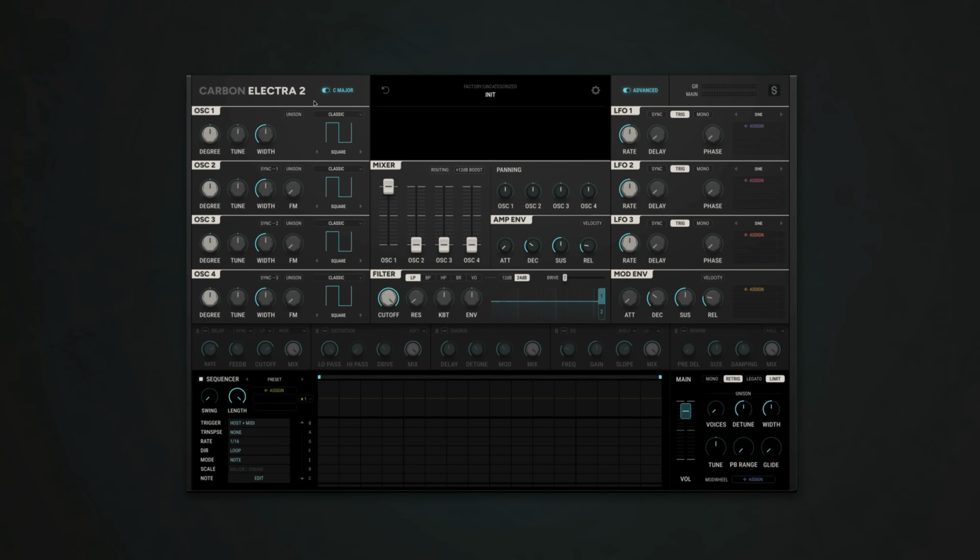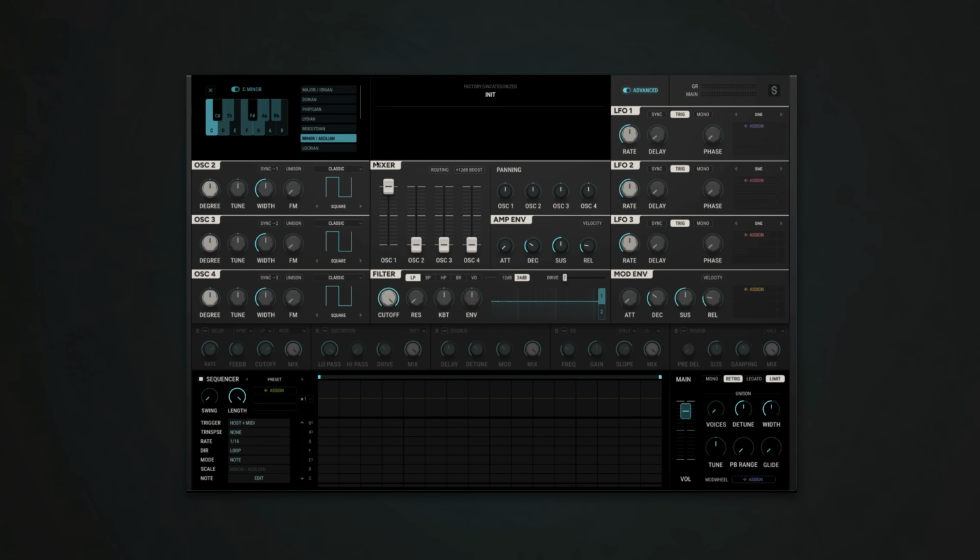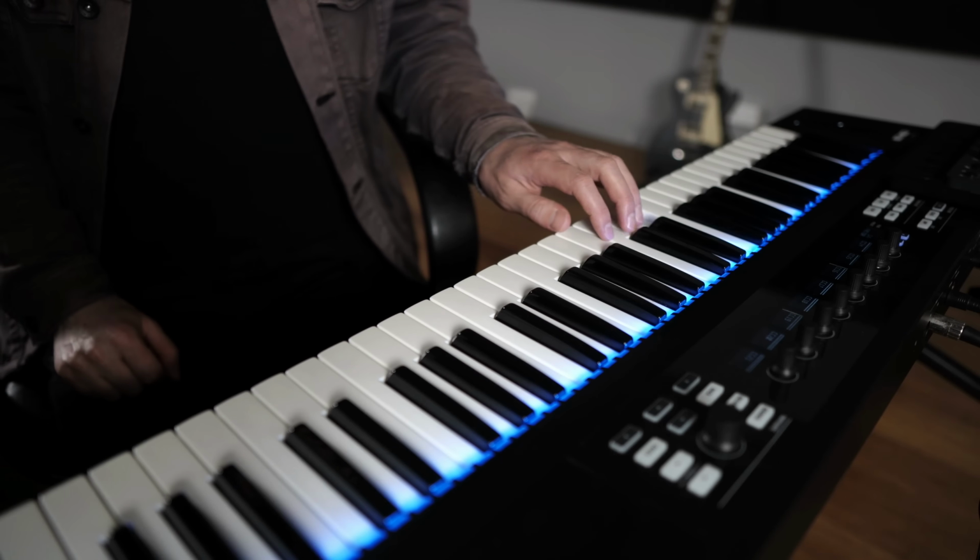Once enabled, we can open the scale browser and select a scale such as the minor scale, also referred to as Aeolian mode. Then use the small keyboard on the left to select a scale root note. Let's start with C for the C minor scale. This keyboard then blacks out all of the notes outside of the C minor scale. And with scale lock enabled, we're no longer able to play those notes. Any notes outside of C minor are automatically transposed to the nearest scale note.